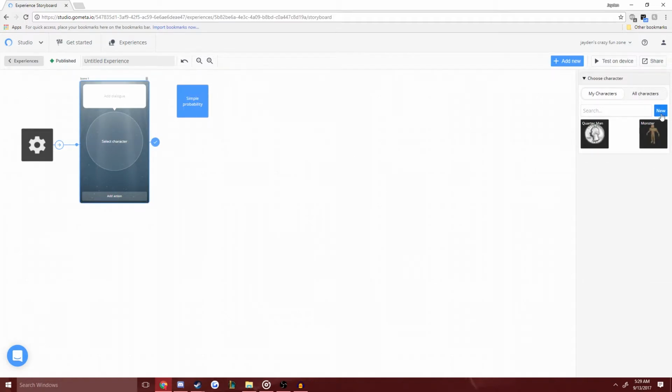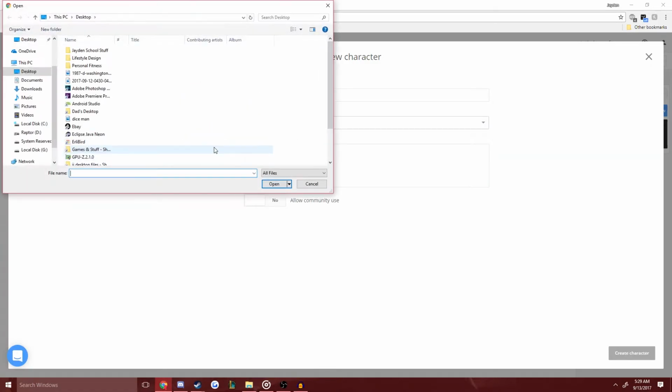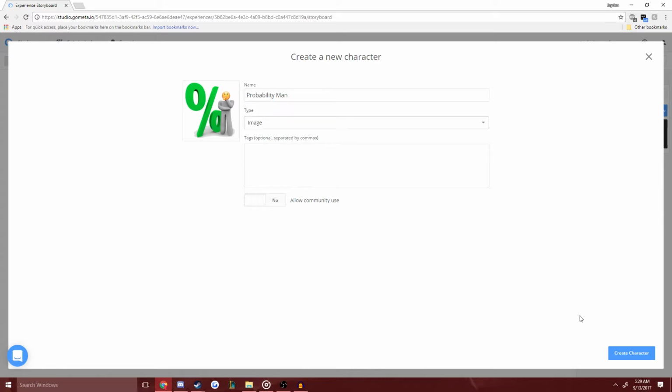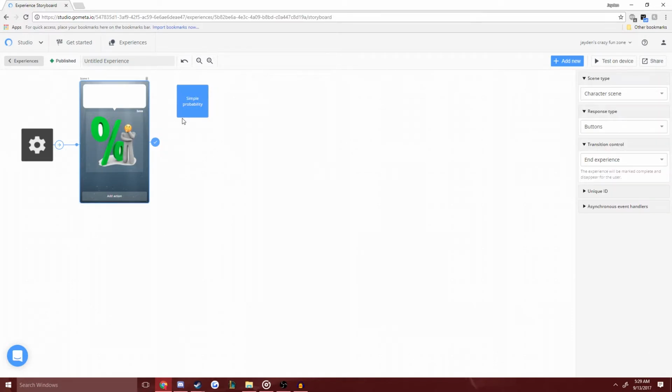So we're going to add our character. This is how you do a character. Probability man. Type image, so upload an image. We got percentage man, whatever. There he is. Create character. Now he's in there. Look at him, he looks good. Hello, I am percentage man. Give me some percentages. I don't know, whatever.